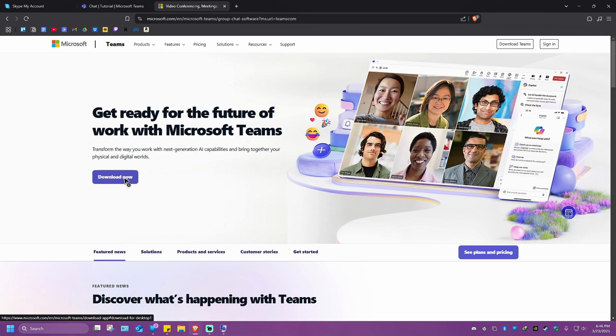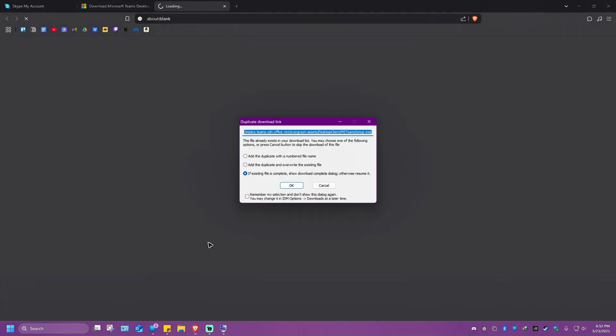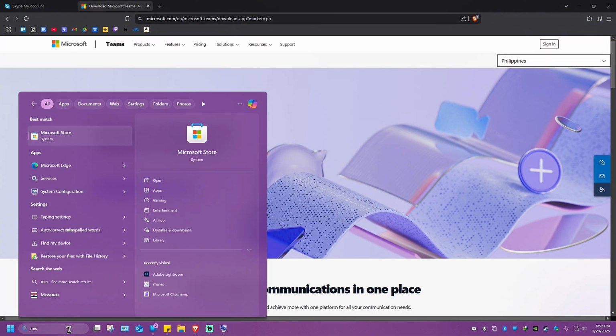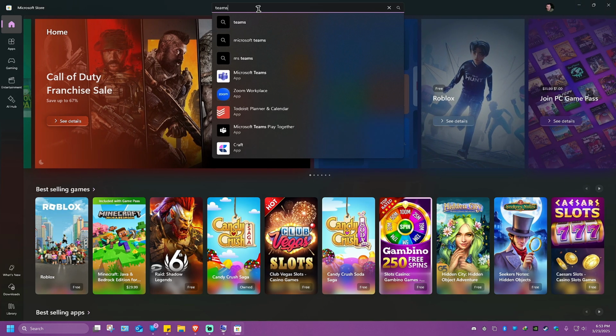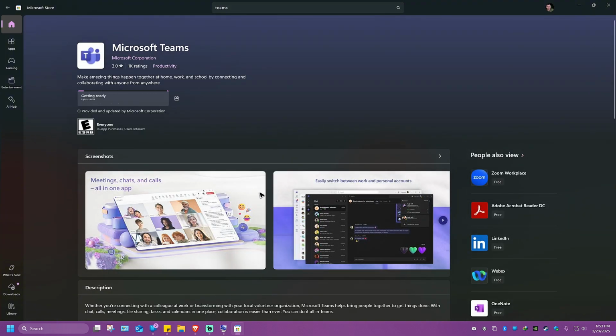Or if you want to download the application itself, just go ahead and hit download, follow the simple prompts, and you'll be good to go. Just go ahead and click on download now right here. All right, and go ahead and click on download Microsoft Teams for Windows. Or you can go to the Microsoft Store, hit enter, and find Teams right here. All right, then I'm going to hit install.